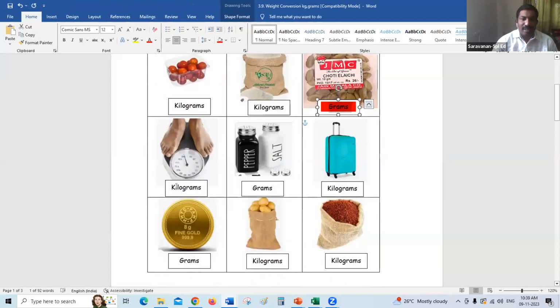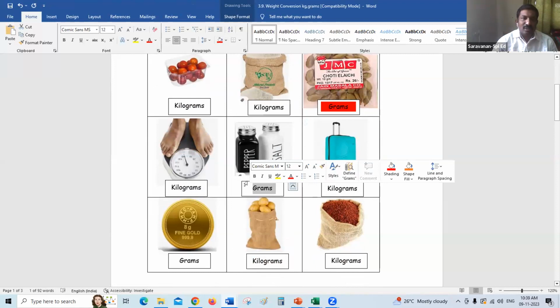The weight is mentioned in kilogram, and the pepper salt in grams, and the suitcase is kilogram. A trolley is kilogram. So the different one is gram, a very low weight. We can fill the red color bottle.